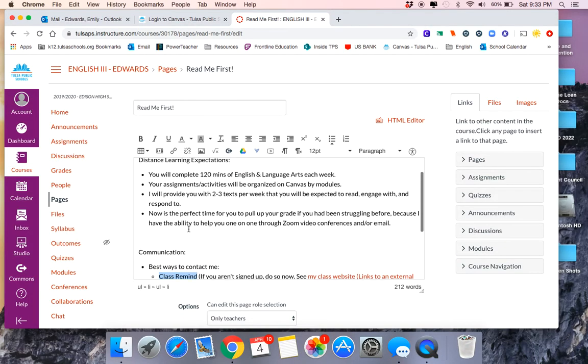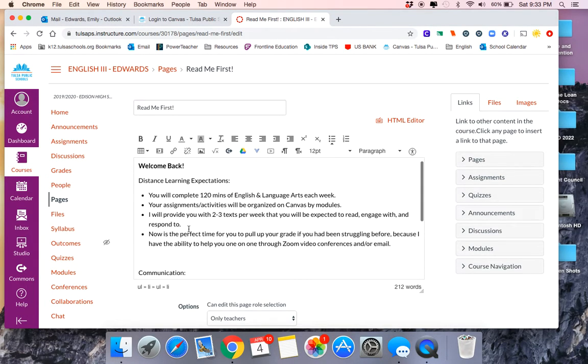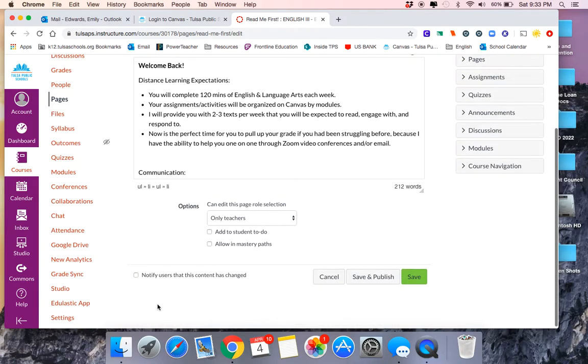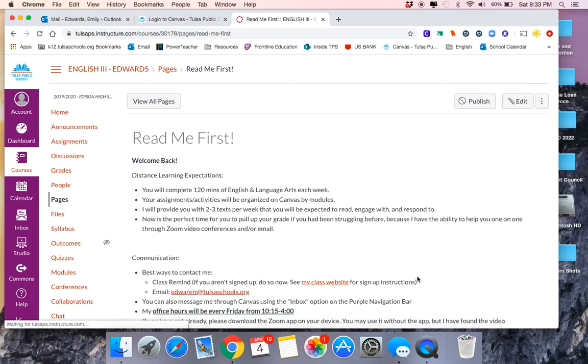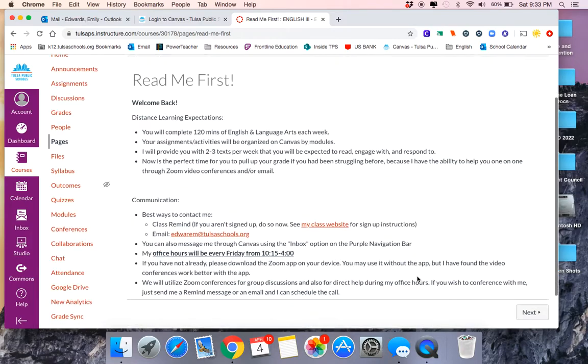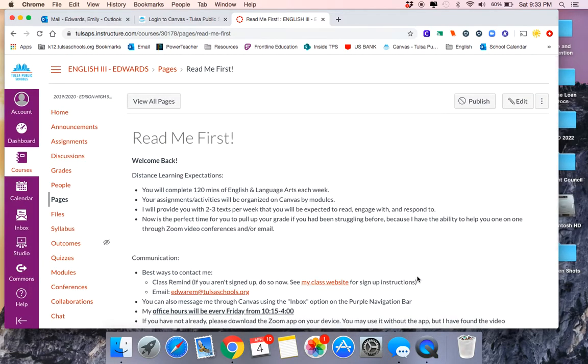Once you have edited this page with all the information, then you can go down here and click Save. As I mentioned earlier, I don't usually do the Save and Publish option because I want to publish the whole module at one time, just because usually students get notifications when things are published to their teachers' courses. So if I were you, I would just go ahead and use this Save option, and then you can publish the module as a whole. So that is how to create a page.